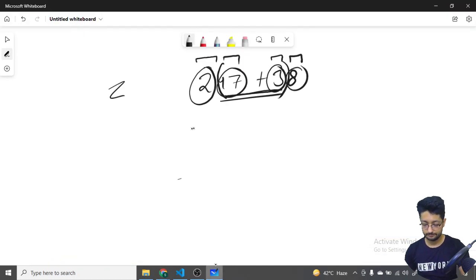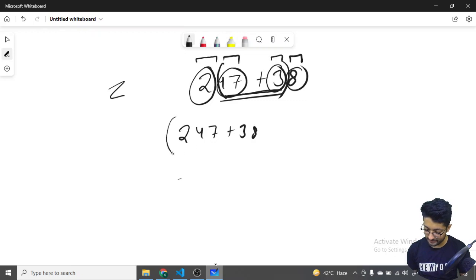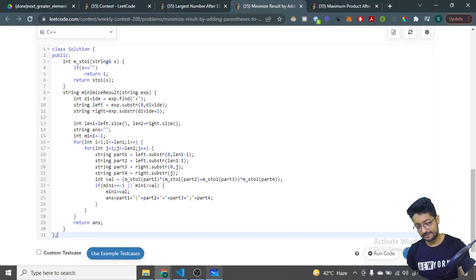example that we have 247 plus 38. We put one bracket here, one bracket here, so there is nothing on the left-hand side of this, so it is empty. If it is empty, it actually just means that it is multiplied by 1, and similarly it is multiplied by 1. So that's what we are trying to do here: this is a modified string to integer function, that if it is empty, then we return 1, or else we just convert whatever we have to an integer.